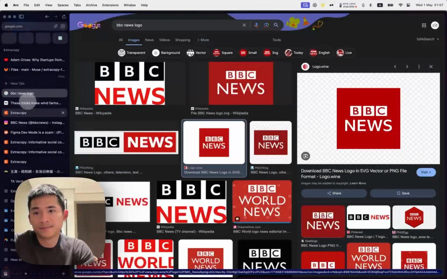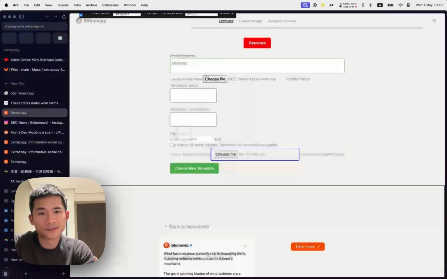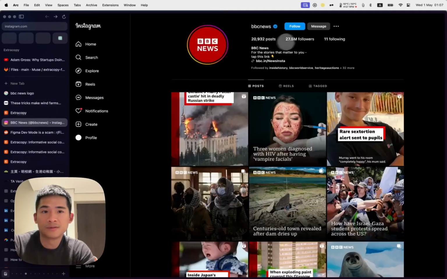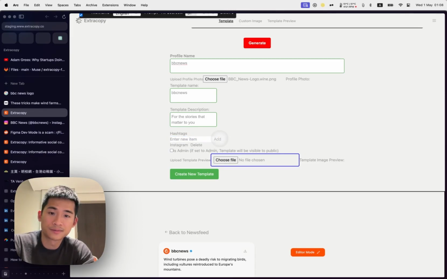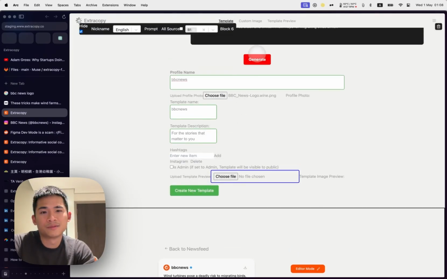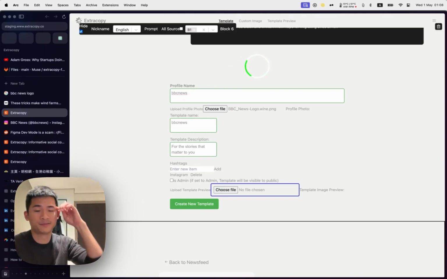Okay. Back to Extracopy. Choose a file. Choose the loader. The template name is BBC News. Description. We can actually just copy what they have. File for the stories that matter to you. This is on Instagram. I'll add it. Template preview, I'm not gonna do it. Click generate again to make sure everything is working.